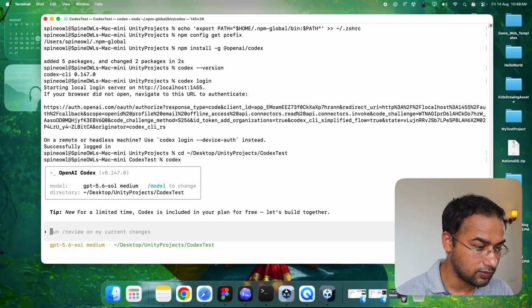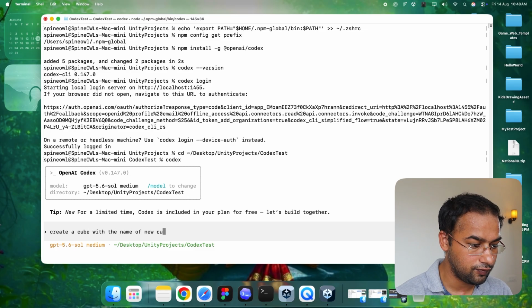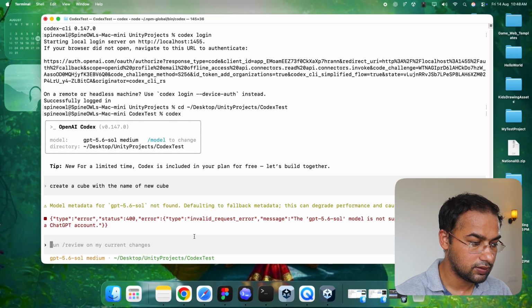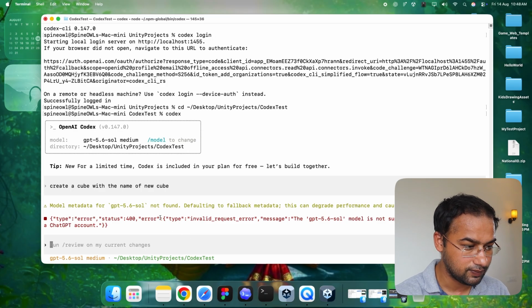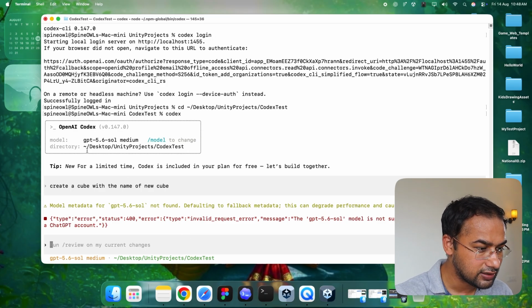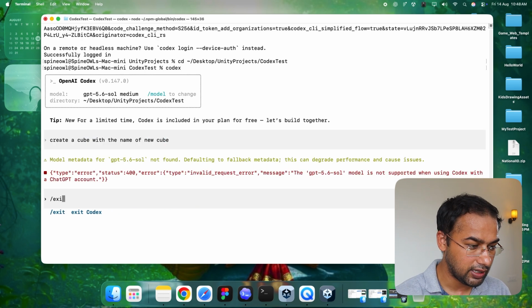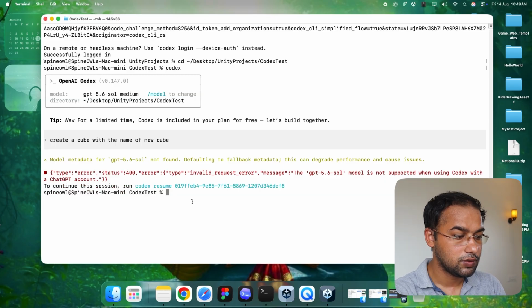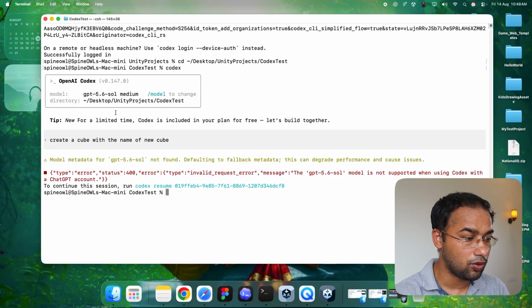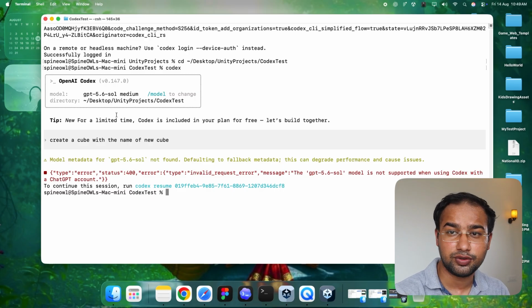If I write something, let's see whether we are getting any error or not. Create a cube with the name of new cube, and just click enter. And as you can see, it's showing an error actually, and the error is something related to the model. So we'll fix it. Just type exit. Basically this model doesn't support Unity CLI.